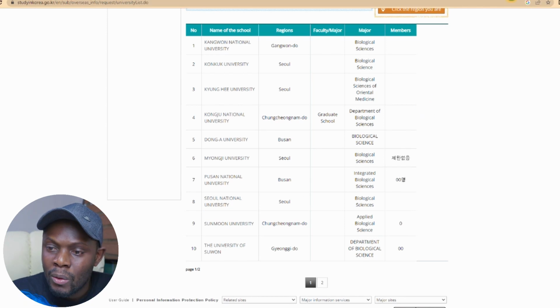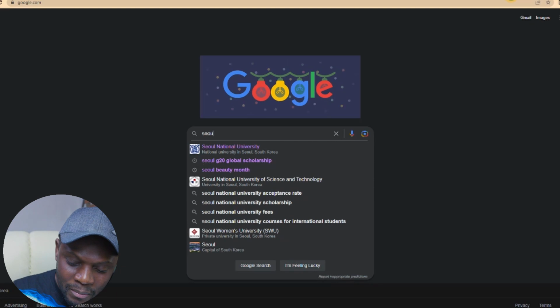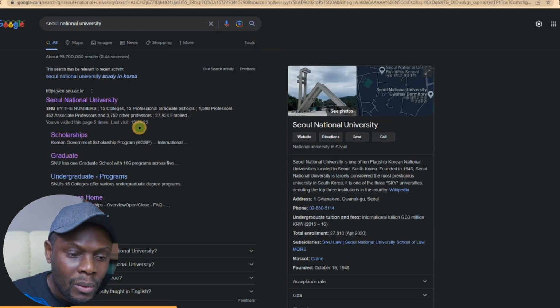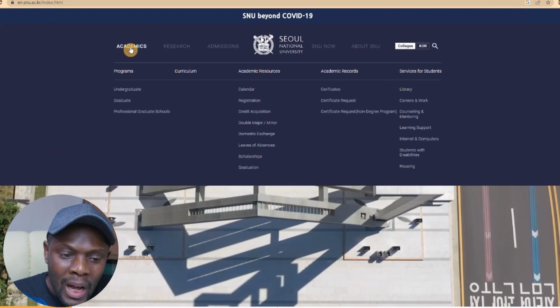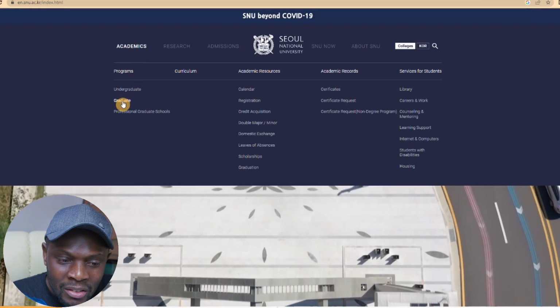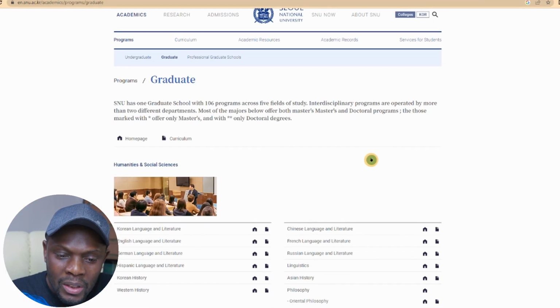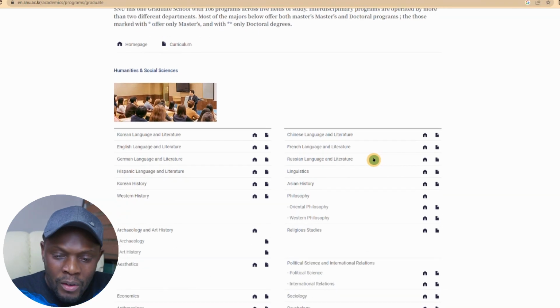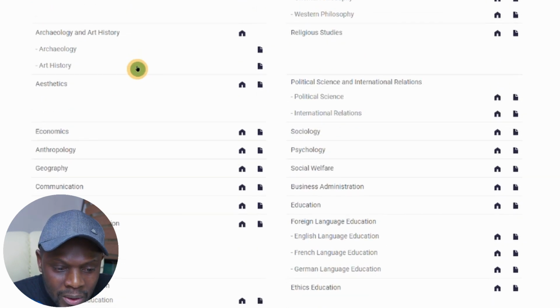What I will do is I will go to Google again and then type Seoul National University, and then I will go to the university website. Once I am on the university website, go to academics and then take graduate, that's master and PhD, and then it will take you to the graduate page. From the graduate page, you will now find all the programs.